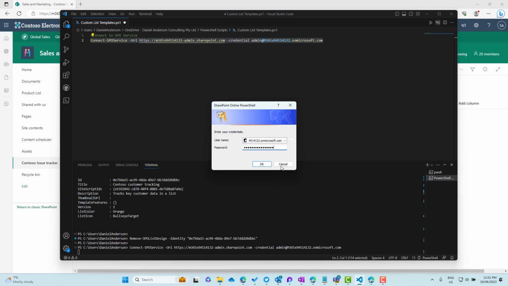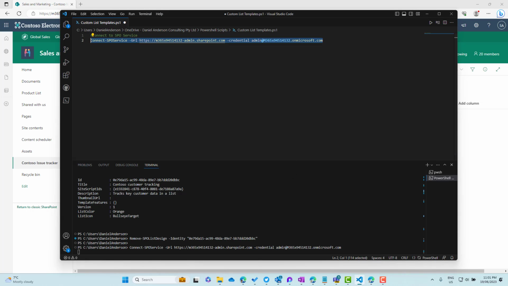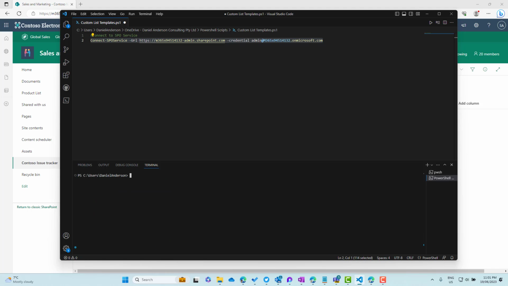So we'll paste our password in there and then we will authenticate. Once that comes back and returns, we're all authenticated. So down here, we can see that we're good to go. I might just clear this screen here. And then the next thing we need to do now that we're connected is extract our list.